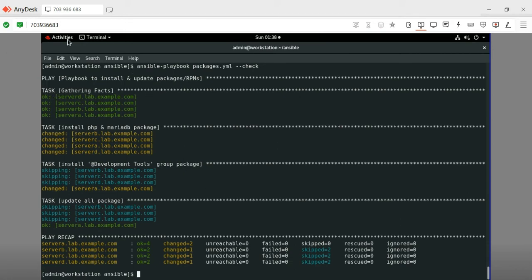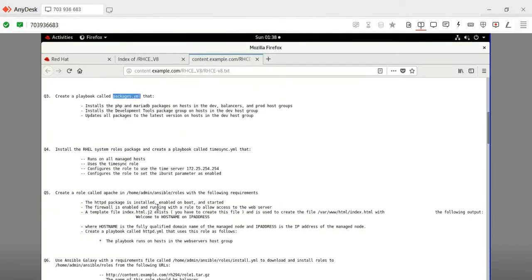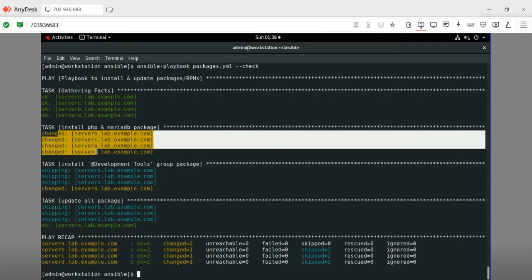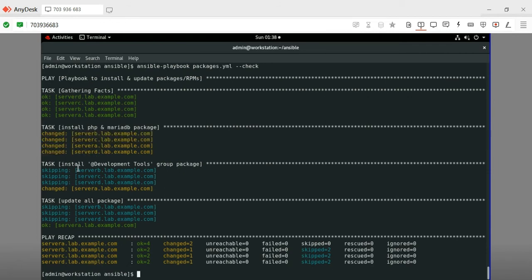So as per the question, you have to install the PHP and MariaDB packages on all the servers. But here the condition is only for the development host group, this development tools group package, and to update, to patch the server. So that is the reason for this message we have mentioned there: playbook to install and update the packages, gathering facts, install. And here you can see change means both the packages are installed on all the servers.